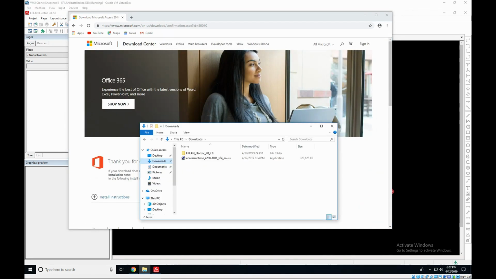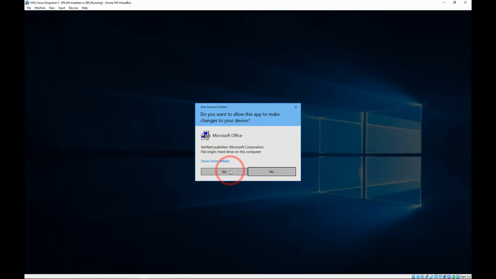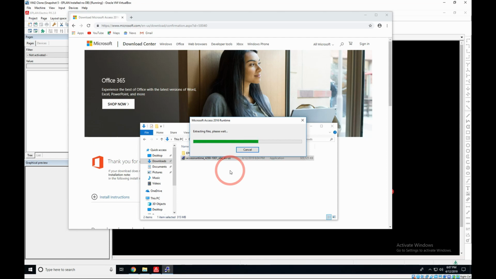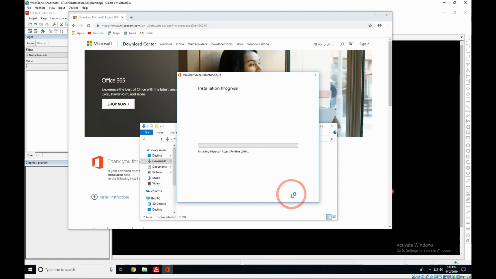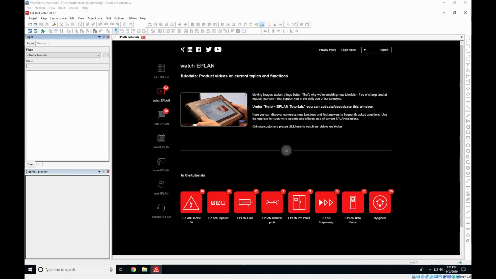Okay, it appears my file has finished downloading. I'm going to go to my downloads folder and double click on the application to install it and select yes. It may take some time on my machine. I don't know, it's a VM. I'm going to accept the terms. Okay, it appears that the files have completed the installation. I've gone ahead and closed the dialogues, and I'm back in EPLAN. If you're following along, please do the same.